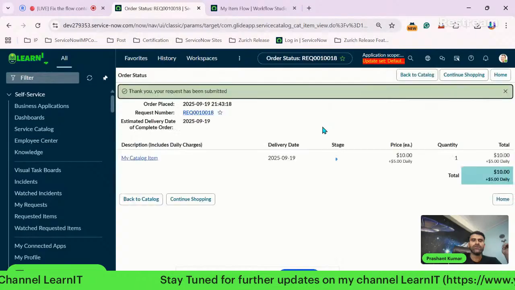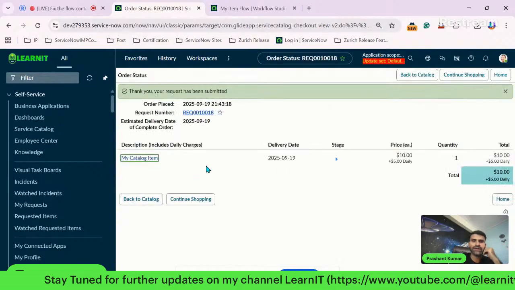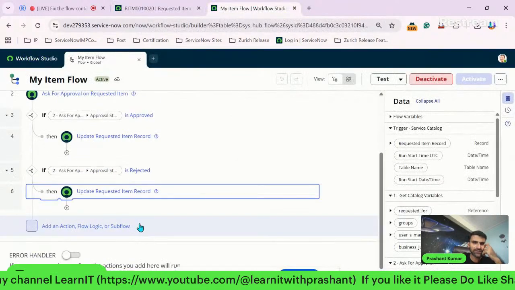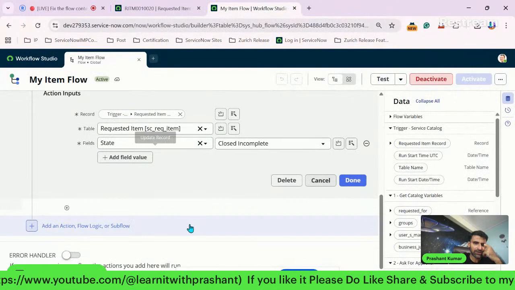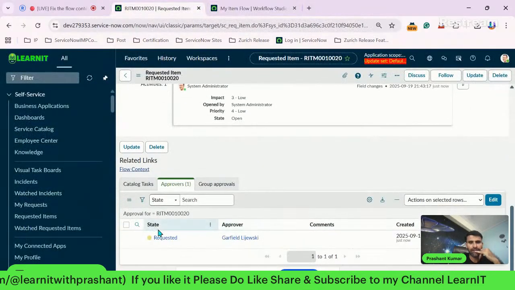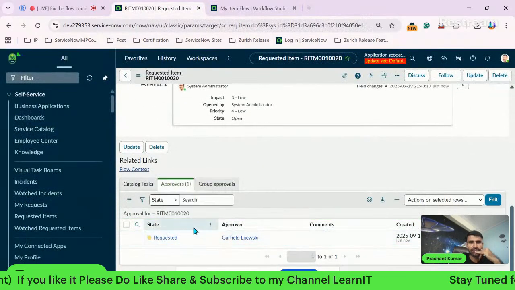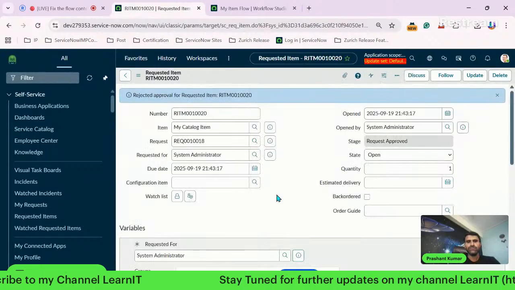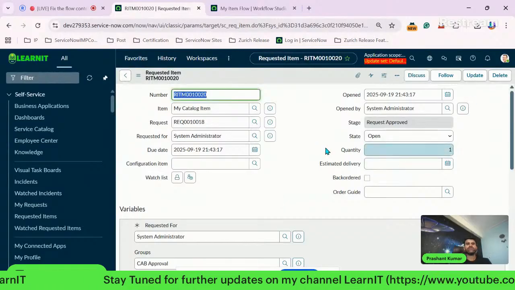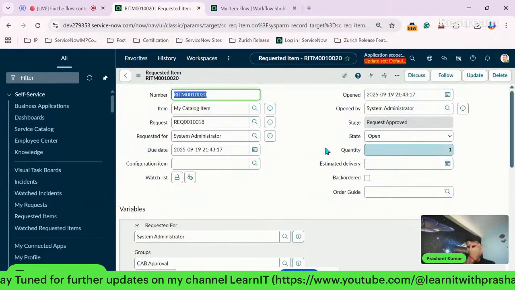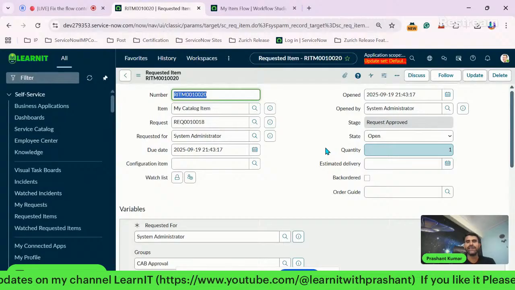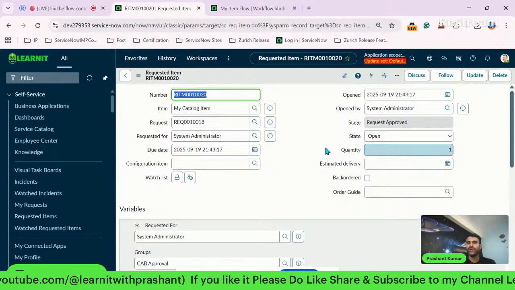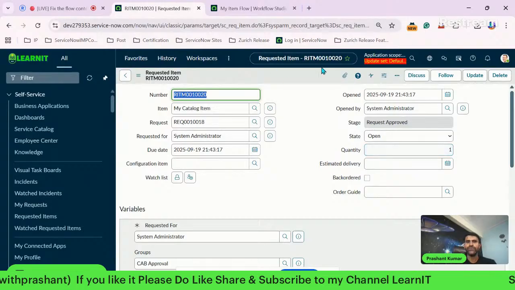I will click on order now, and then we will go to our catalog item. And on rejection, what are we doing? We are doing closed incomplete. Reject. We see our RITM is not updated. Why? Because there is one thing we have missed inside our flow. So let's find out what we have missed inside the flow.